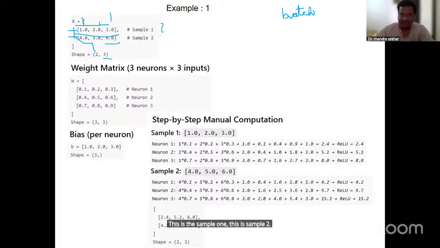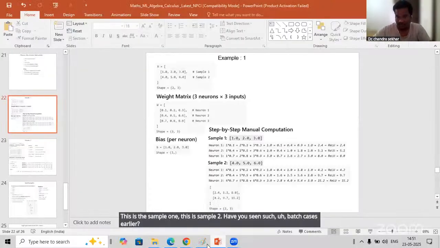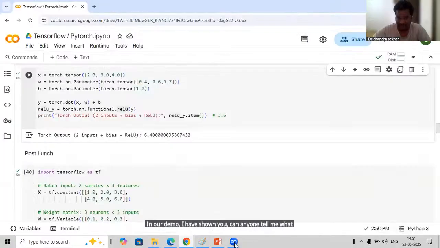Have you seen such batch cases earlier? In our demo, I have shown you. Can anyone tell me what is that? Can anyone tell me what is the batch? Now I have shown 2 samples. So where have you seen that?